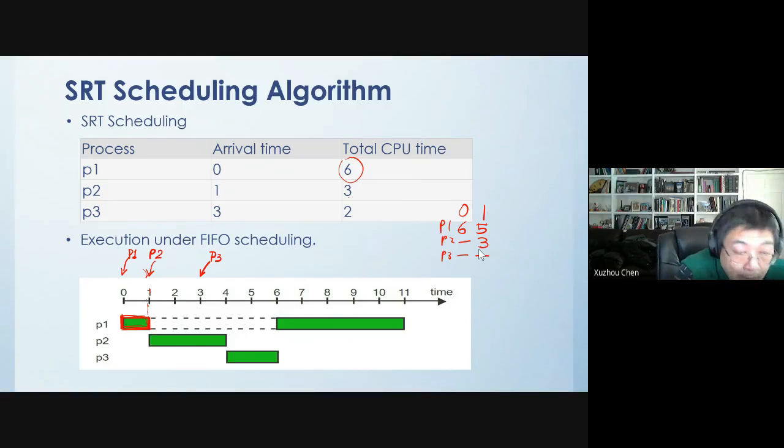So now the scheduler can figure out who is going to be the next one. Who has the shortest remaining time? Process 2, right? So process 2 is going to grab the CPU, and process 2 starts to run. And when process 2 executes up to time 3, because every time a new process joins the ready queue, the scheduler is going to stop and check.